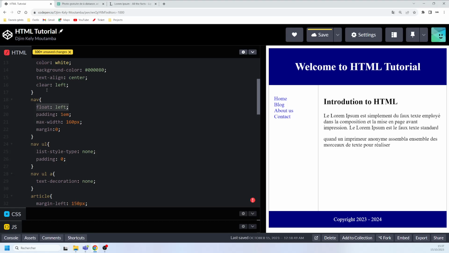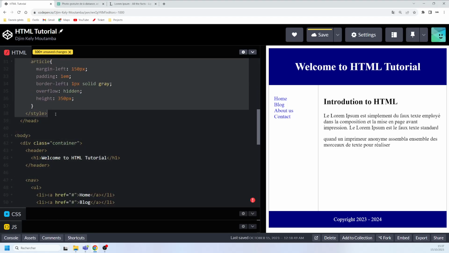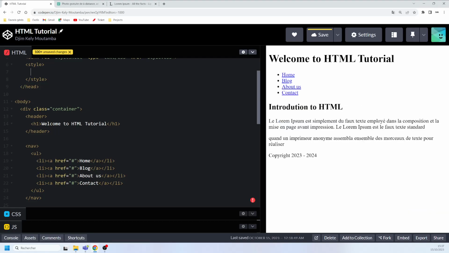So what we're going to do is remove the CSS code that we wrote here in our previous video, and modify certain things in my HTML code. In this class, instead of saying container, I will say flex container, just to make reference to the fact that we are going to use CSS Flexbox in this video.